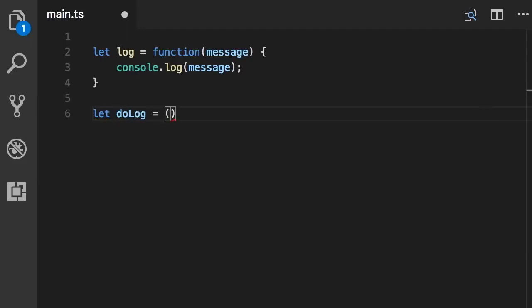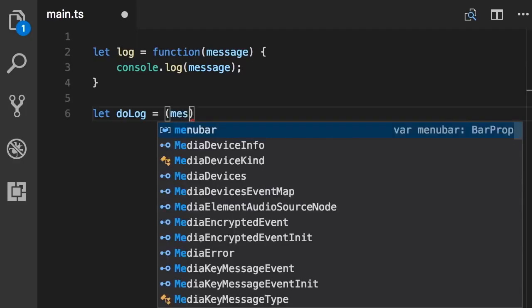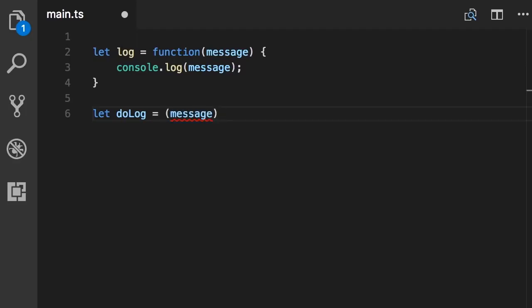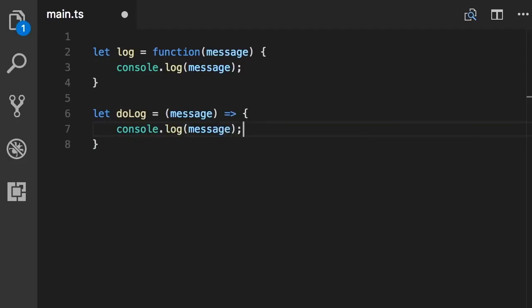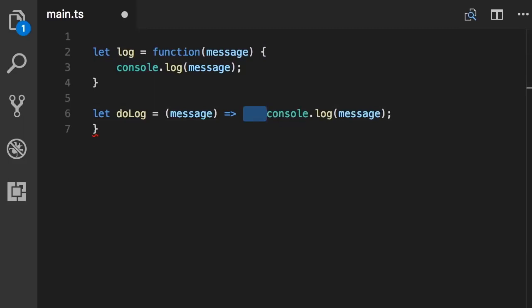We can simply add the parameters, in this case message. Then we add this arrow, and that's why we call this an arrow function. And finally, the code block. So console.log message. Now, if our function has only one line, we can even exclude these curly braces. So we can make this code a little bit shorter and cleaner, like this.